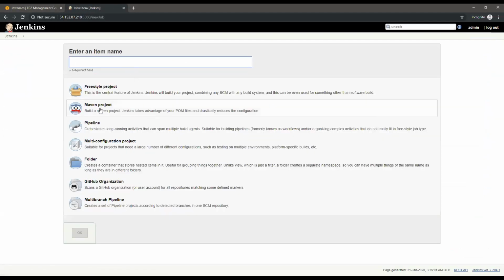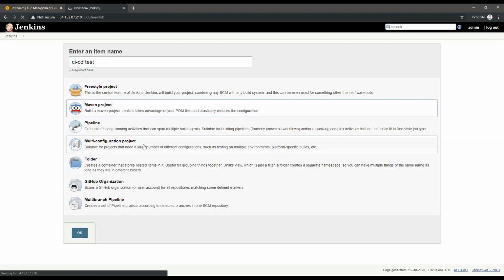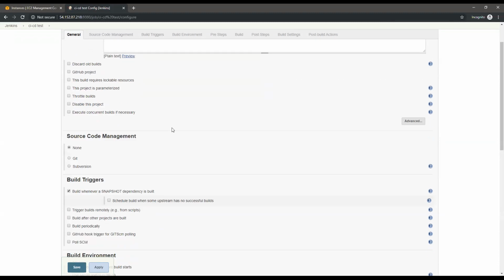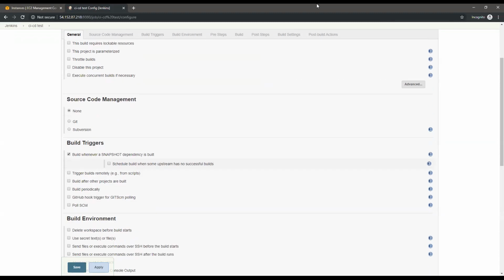So now see this thing. If I create a new job, let me call this, for example, CI CD test. Okay, I'm creating a Maven project. The first thing I want to do is go to GitHub, and I want to do something about it. So let me go to GitHub.